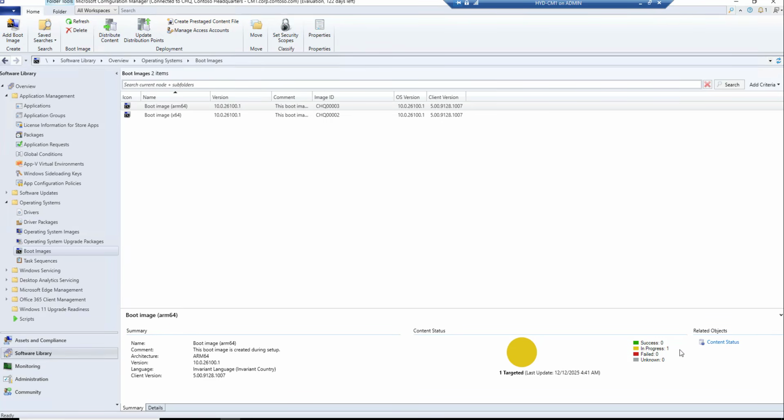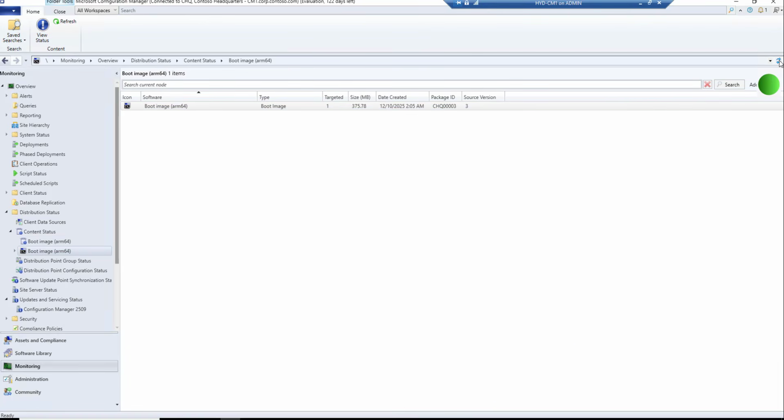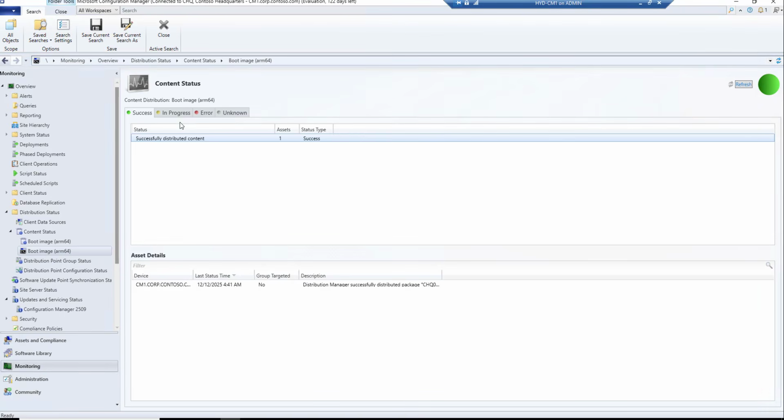You can see it is in progress state. If I click on Content, you will see it has successfully distributed. It was very quick. The content itself got distributed very fast.